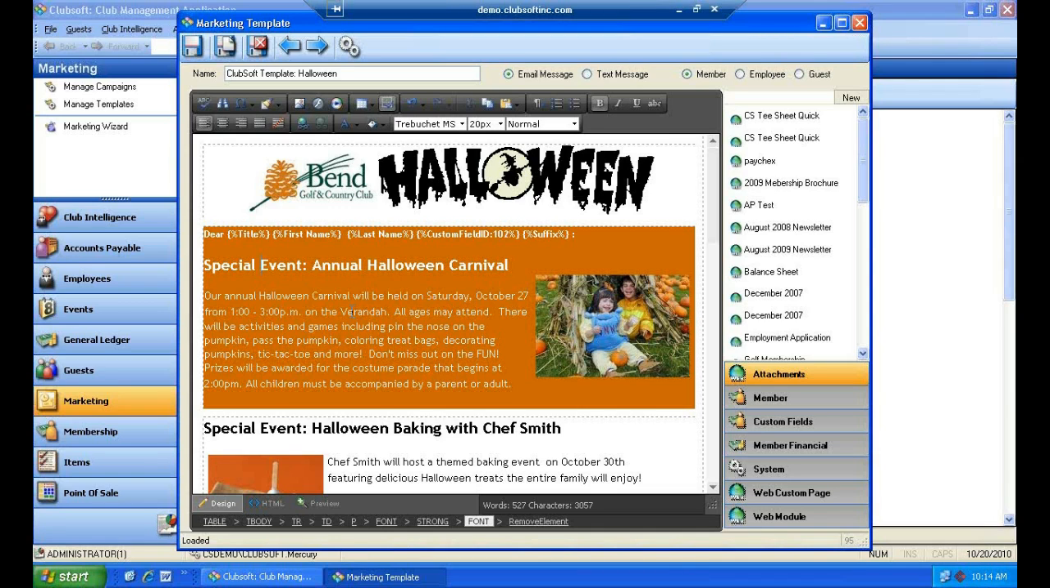Other tips that you might want to consider, obviously you want to be somewhat considerate of the length of your content and the size of your photos, really for two reasons. One, we want to obviously put as much information in our emails as possible without it being so long that members don't read it all.